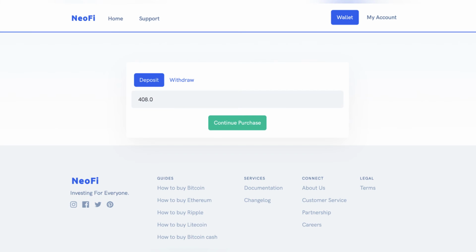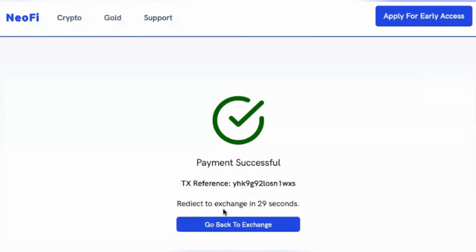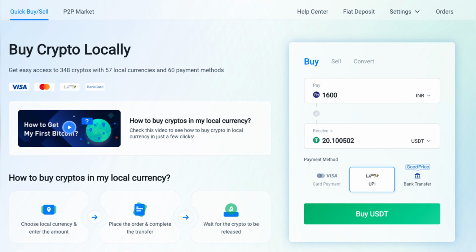If using UPI for the first time, you need to create an account and log in. Copy the bank account details provided and use your online banking to transfer INR to the given account. Once the payment is complete, the USDT will be credited to your HTX account within 16 minutes.